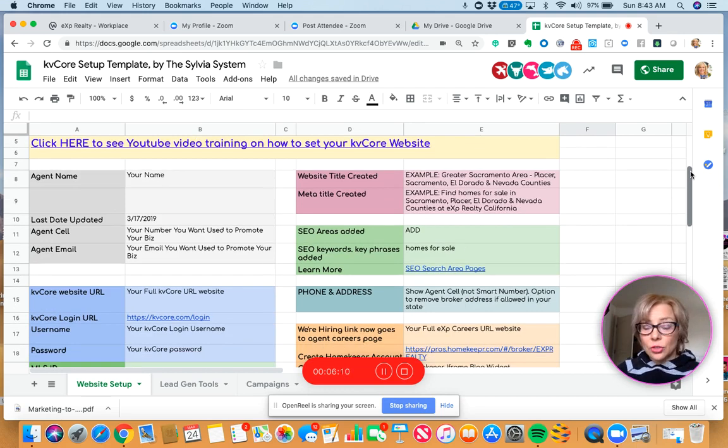So if this is you and you're doing this for yourself, you put your name here, last time you updated the template, put your agent cell number. This is the cell number that you are going to be using to promote your business. So maybe it's not a cell number. Maybe you bought your own smart number. Maybe you have a Google Voice number. But whatever number you're using to promote your business, you want to put there. Same with your email.